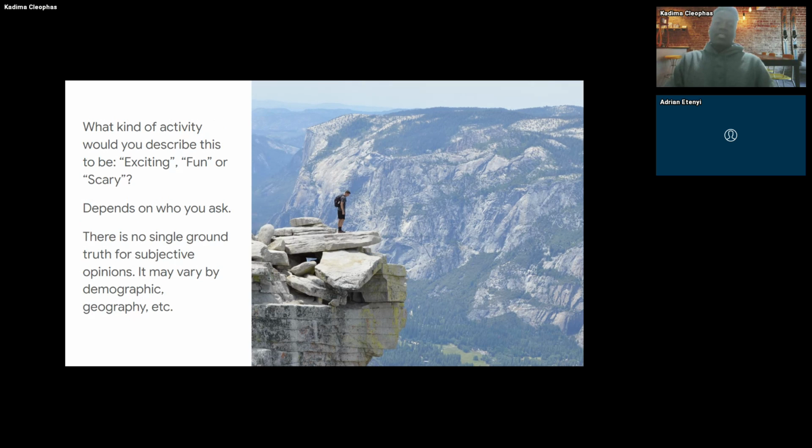And so this is another example. If you see this person on, is it a cliff? It looks scary to some. It just looks okay to some people. It's exciting, fun. So it depends on the culture, right?